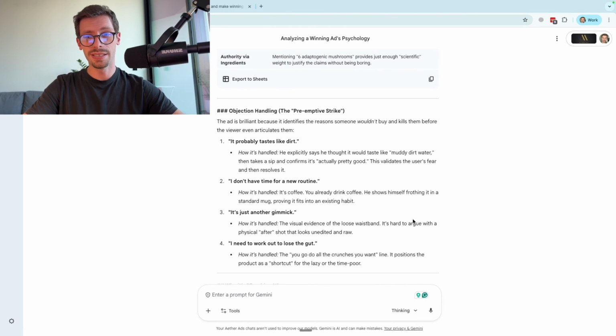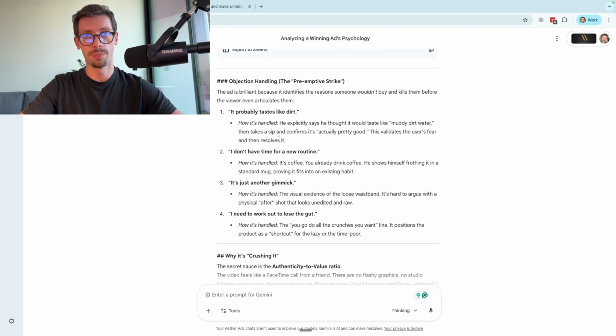Now, objection handling, and this ad was actually pretty heavy on this. For example, it probably tastes like dirt, right? This is what some people might be thinking because of how it looks. So this is handled by actually admitting that people would think that it tastes like this based on the look, and they even have a visual that demonstrates that at that point in the script, but then taking the weight out of it by him confirming it's actually pretty good after taking a sip.